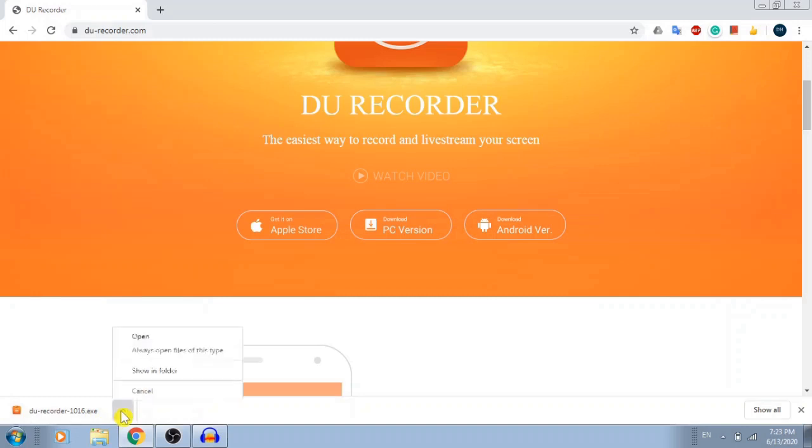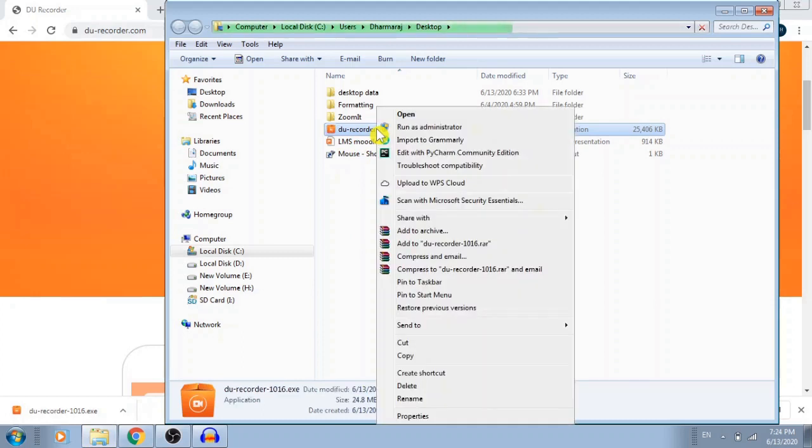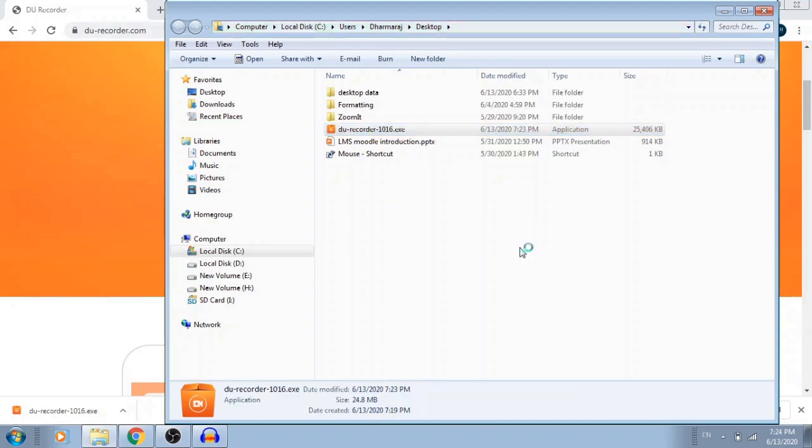So click on the corner of that executable file, or you can run this executable setup by using a double click. I will open it in the folder. So click on show in folder. Here is the file. Right click on it. Run as administrator. Yes.